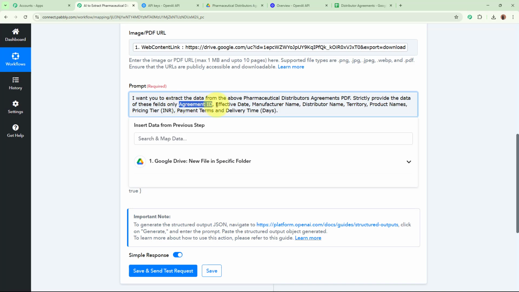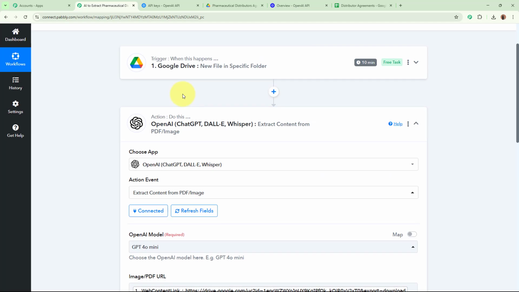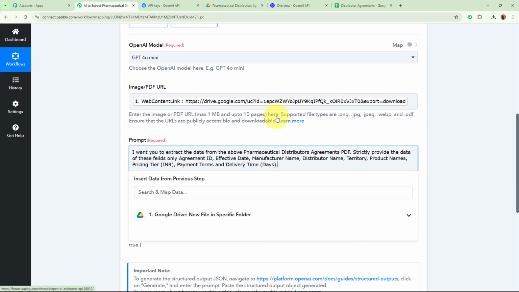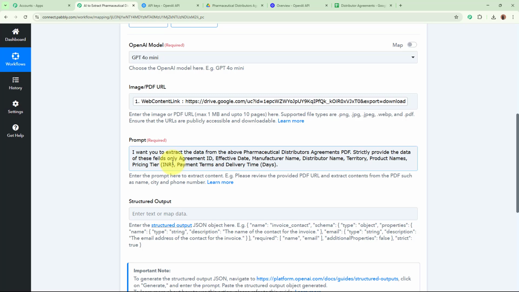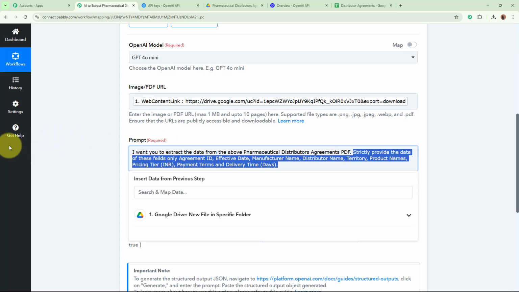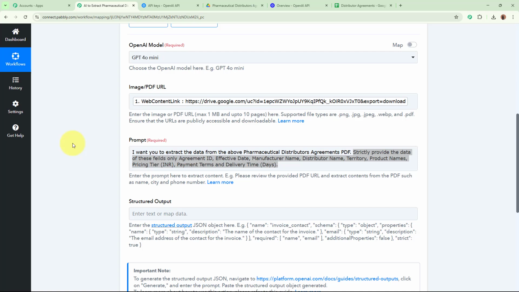I want the agreement ID, the effective date, manufacturer name, distributor's name, territory, product name, and pricing, that is INR, payment terms, and delivery time, that is days. These are the details that I want to be extracted from this PDF right over here. So you need to mention it in this manner: strictly provide the data and name the fields that you want extracted in this prompt right here.